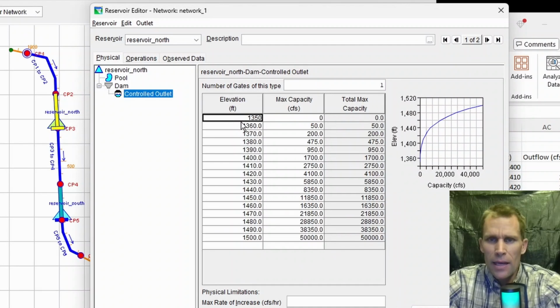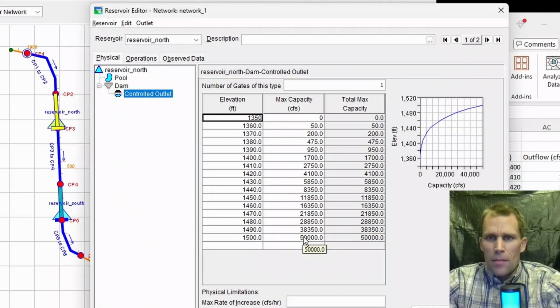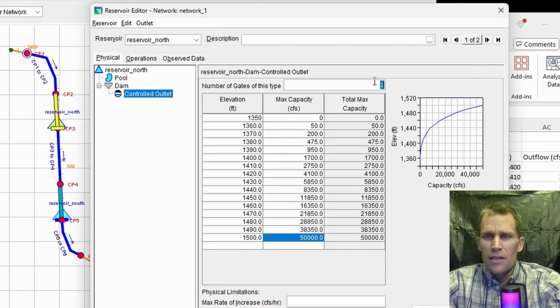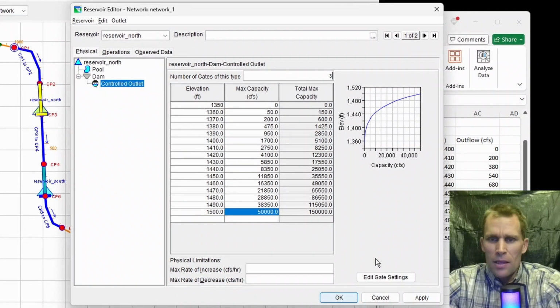It has an invert at 1350. And it can, let's see, the max CFS is 50,000 CFS. So there's plenty of outlet capacity. I'm just going to increase that to be safe for 3 gates. So that multiplied. And then I'm going to do the same thing over at the south reservoir.